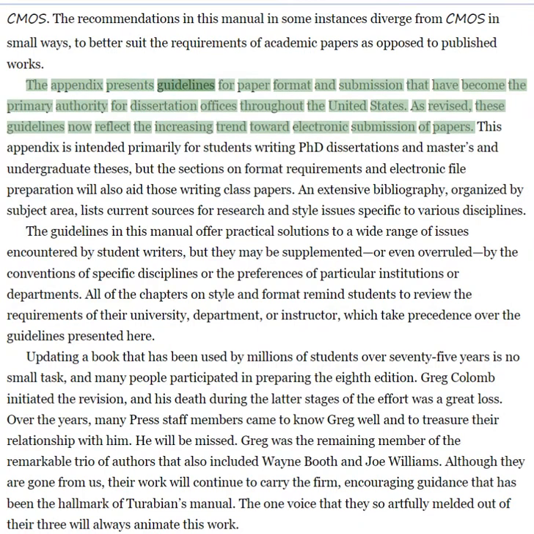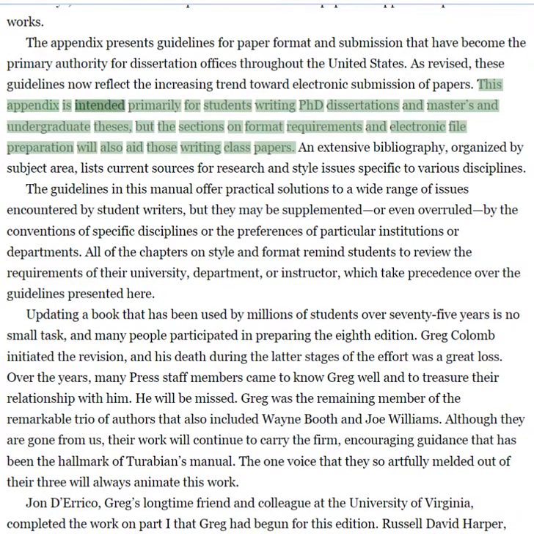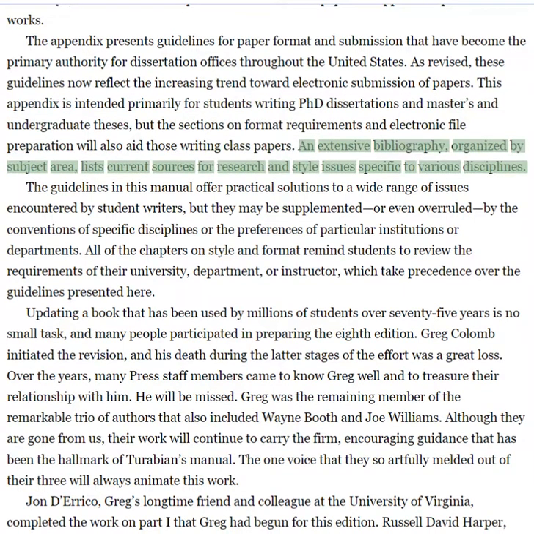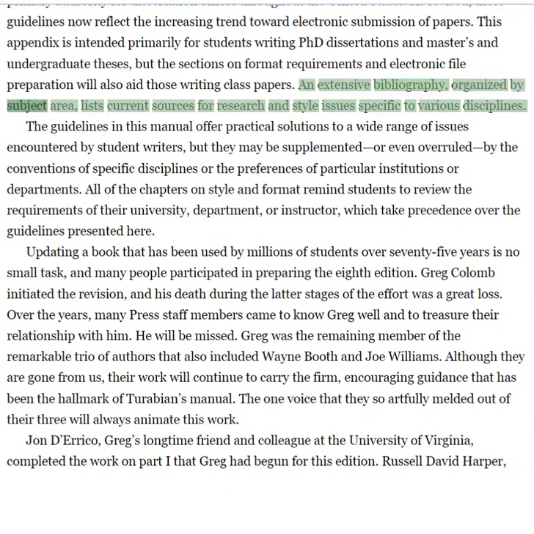The appendix presents guidelines for paper format and submission that have become the primary authority for dissertation offices throughout the United States. As revised, these guidelines now reflect the increasing trend toward electronic submission of papers. This appendix is intended primarily for students writing PhD dissertations and master's and undergraduate theses, but the sections on format requirements and electronic file preparation will also aid those writing class papers. An extensive bibliography, organized by subject area, lists current sources for research and style issues specific to various disciplines.